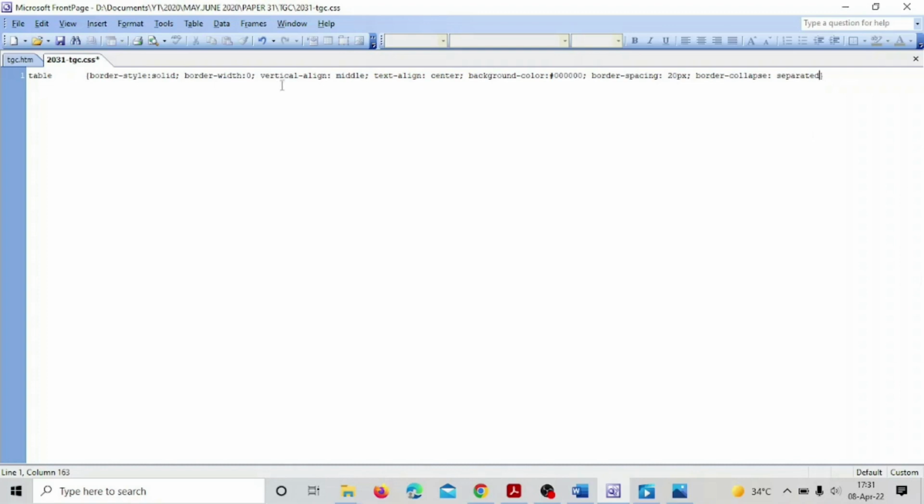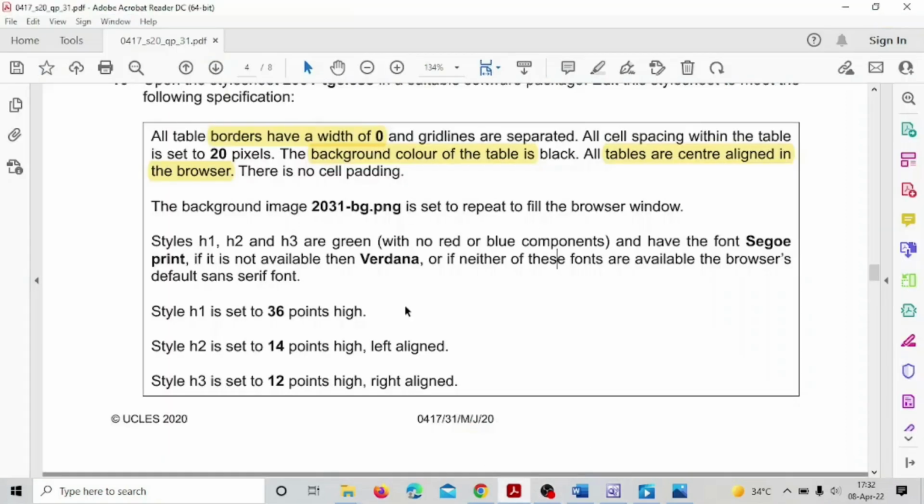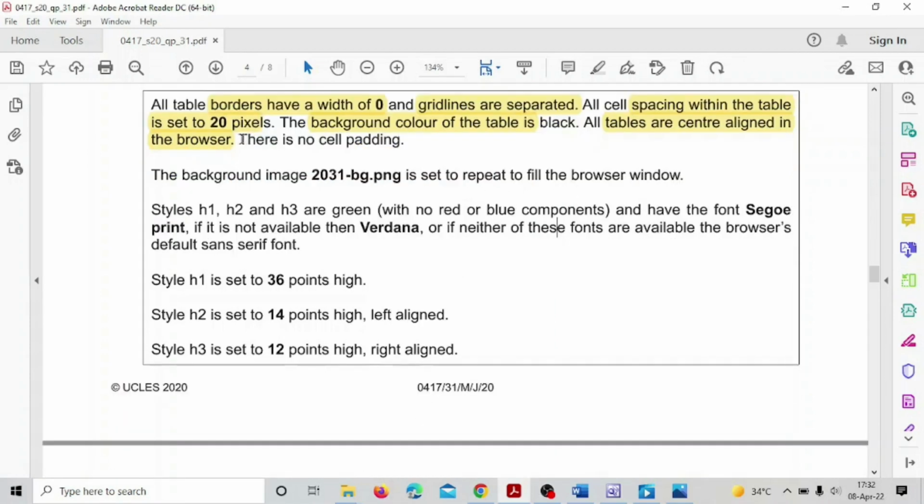So I got 1, 2, 3. Here we got vertical line, border style, solid, center. Yes, all this. Okay, all done. Let me just check over here. I set this one, border collapse, and this one, border spacing as well. Border spacing of 20 pixels. Okay, all done. Now I have only this of TD, cell padding.